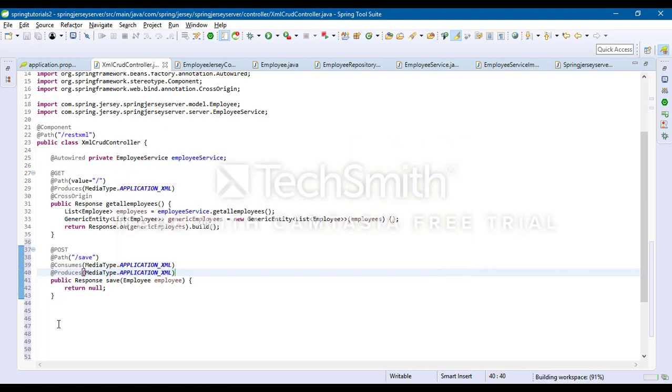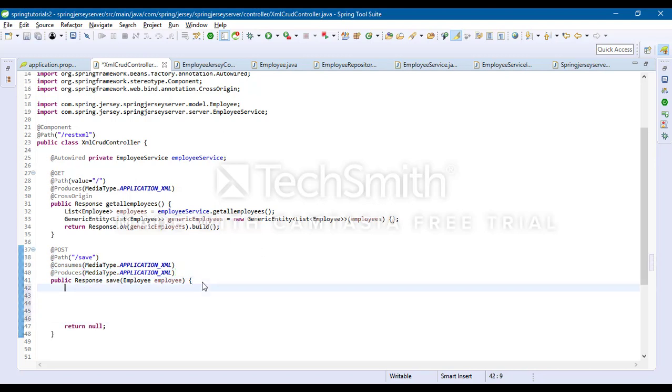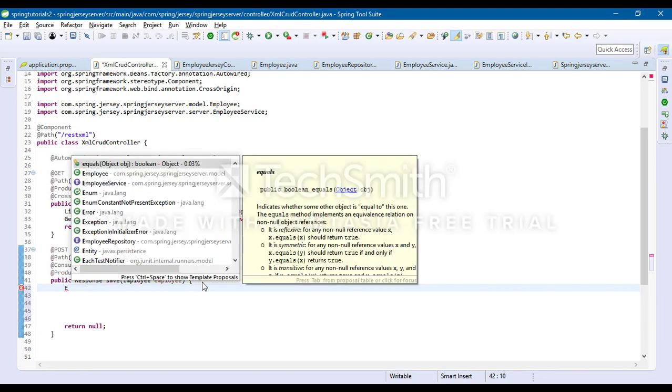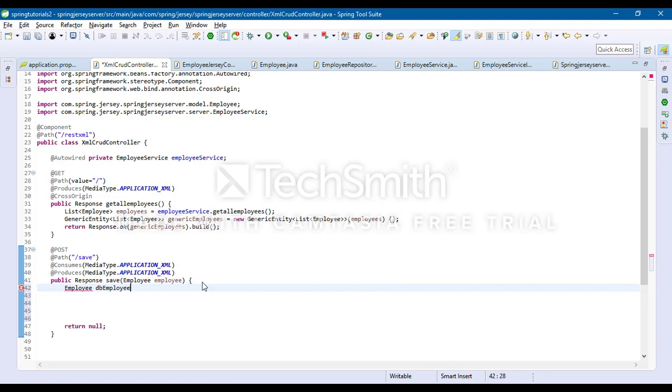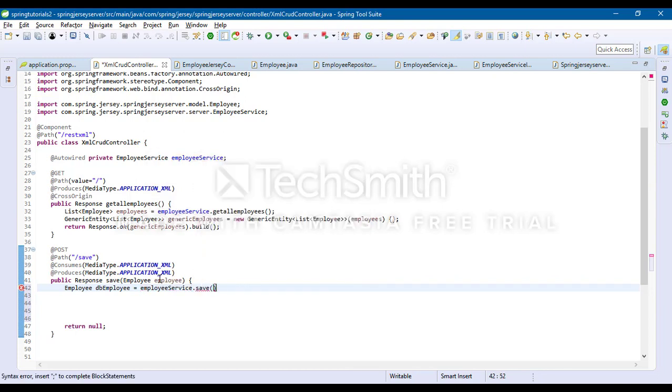XML. As of now I implemented all in XML format. If you want, you can give the response as text also. Next, Employee dbEmployee equal to employeeService.save. I am passing the employee object. I am going to create it.